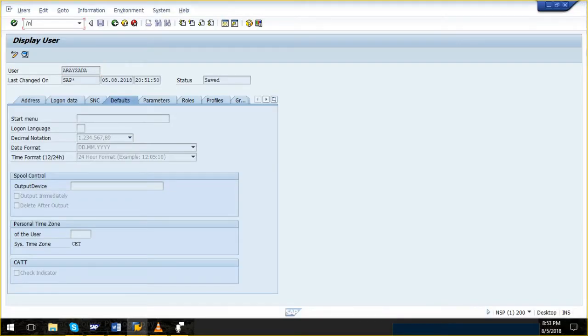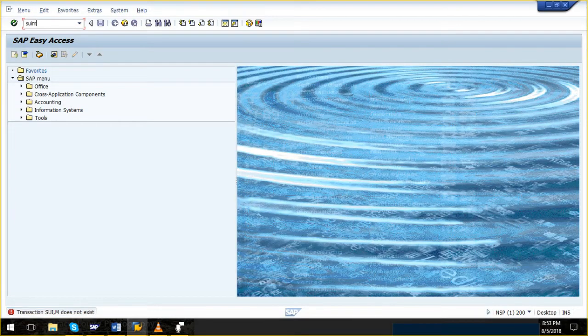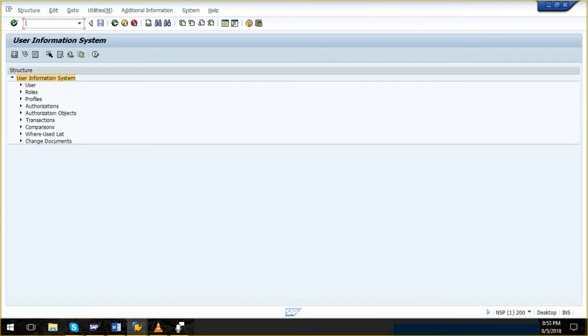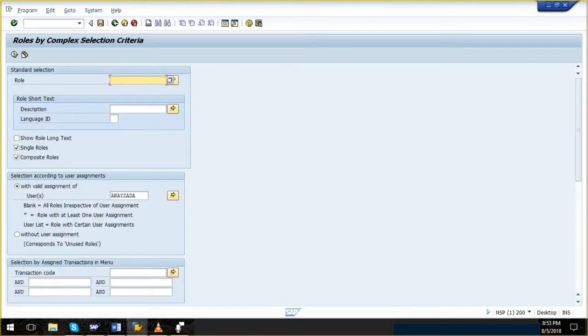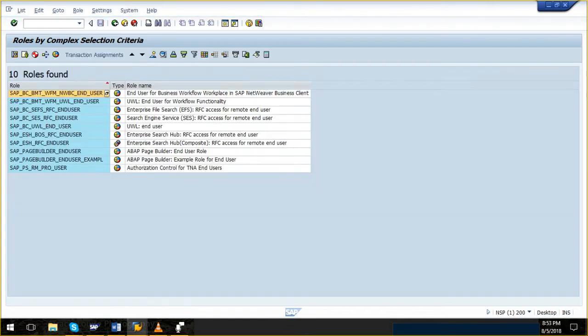So if I go to SUIM, when I say end user role, there should be some role with the name end user. I would go to roles by complex selection criteria. I'm in SUIM and I'm trying to search for a role which should have SU3 and so on. I'm searching for something with end user. Let's see what we get. There should be an SAP delivered role for that.